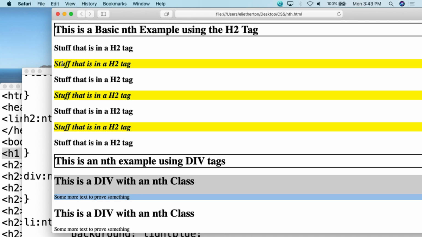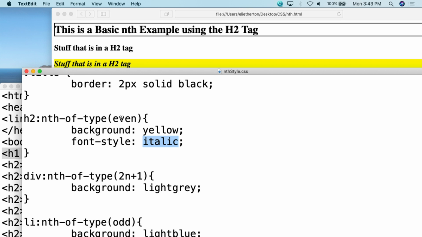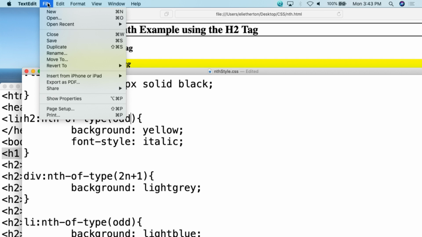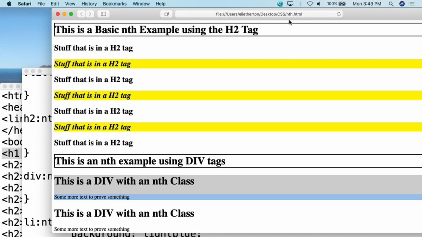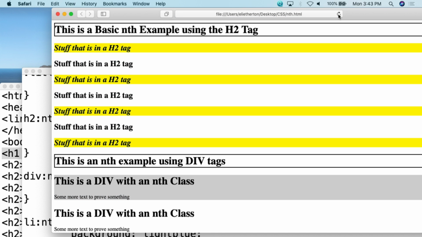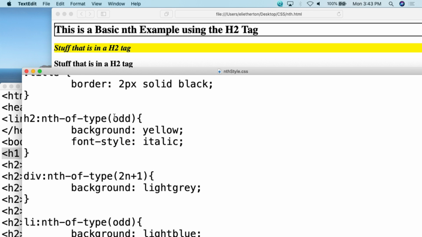So the second one is yellow and is italicized. The fourth one is yellow, it's italicized. The sixth one is yellow and is italicized. Just to show you how this works, that is currently even. I can put this to odd, I can do file, save, and now we can see the odd ones are going to be formatted that way. So the first one, the third one, the fifth one, and the seventh one are now formatted that way. So basically the even iteration when that tag pops up, or the odd iteration when that tag pops up, that's what you can do here.